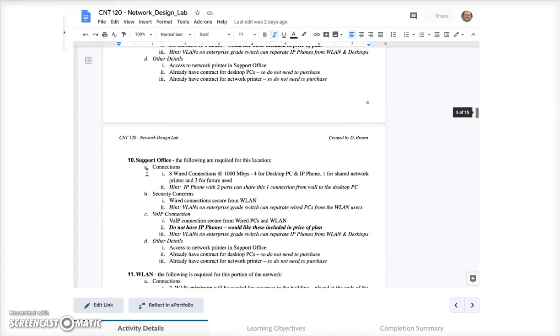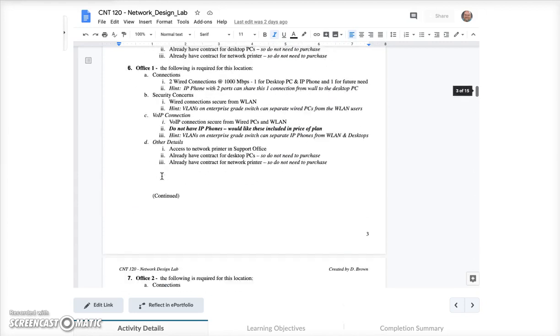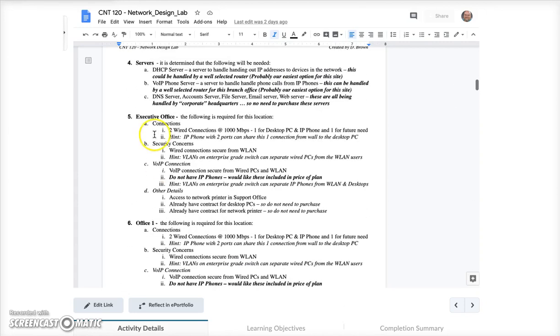The next couple areas: exec office, office 1, I'm going to scroll a little bit further, office 2, lobby, IT admin, support. These are the different areas of the building, and in each area we have delineated what it is they need. So if I take a look here at exec office, this talks about how many connections they need in that office, what they have for security concerns, voice over IP connection, and any other details. And this same kind of layout is under each section of the building. That way we can figure out how many switch ports we need, whether we need to worry about putting things in VLANs for security purposes, and how we're going to handle any IP phone connections for the users here. And then any other relevant details that might be necessary for that area.